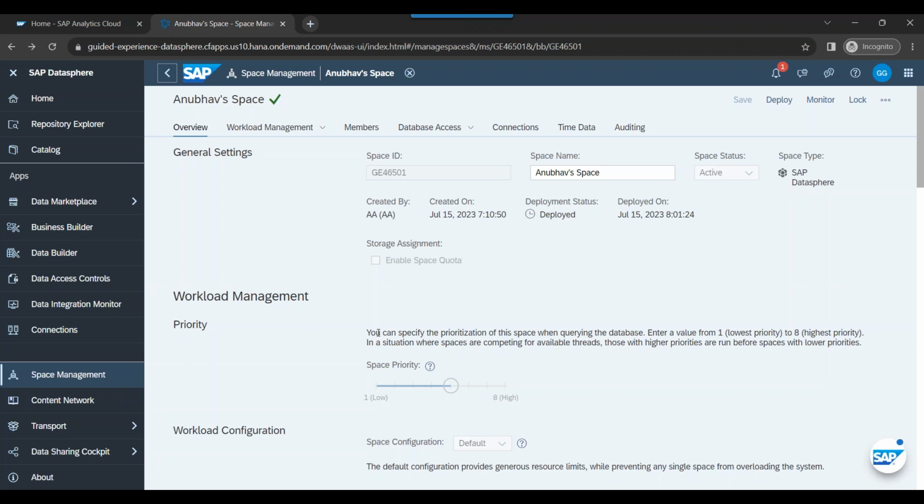There is a lot more to come about space management once I take you to a real admin account in the future. You will be able to see some activities which I will do here in the space management.